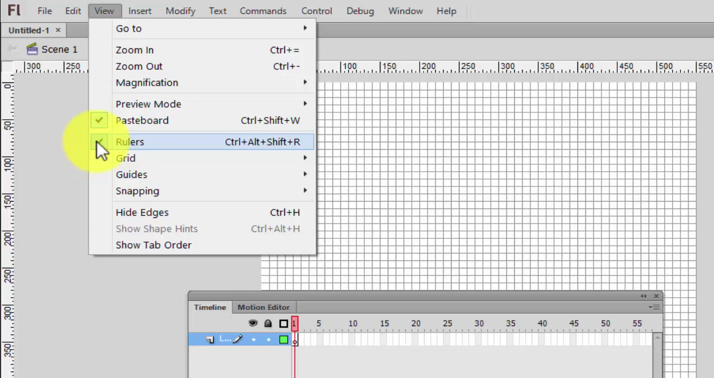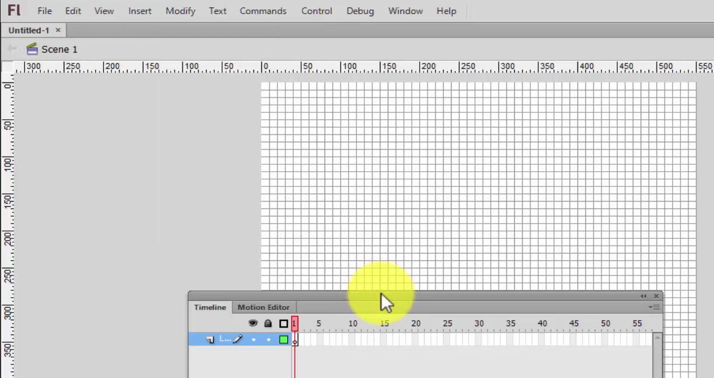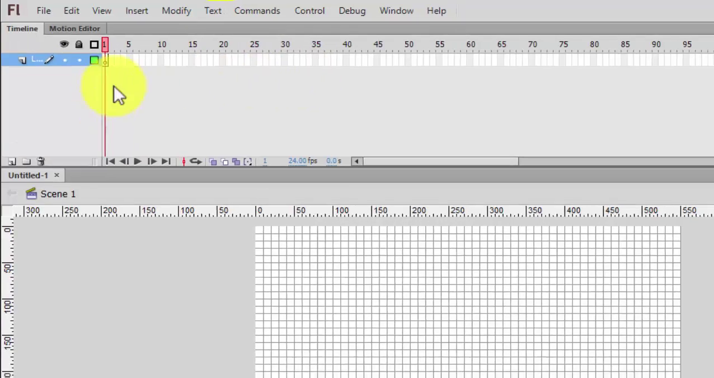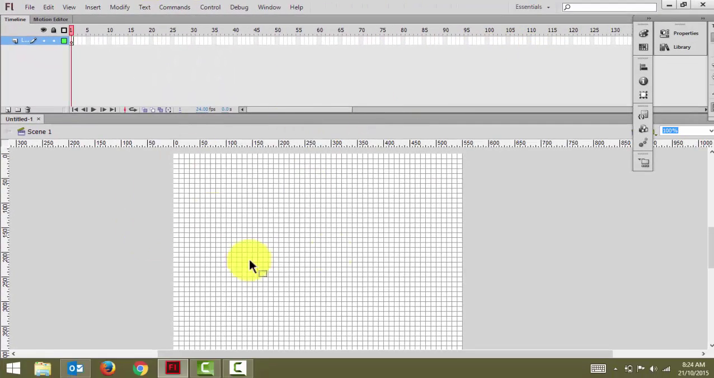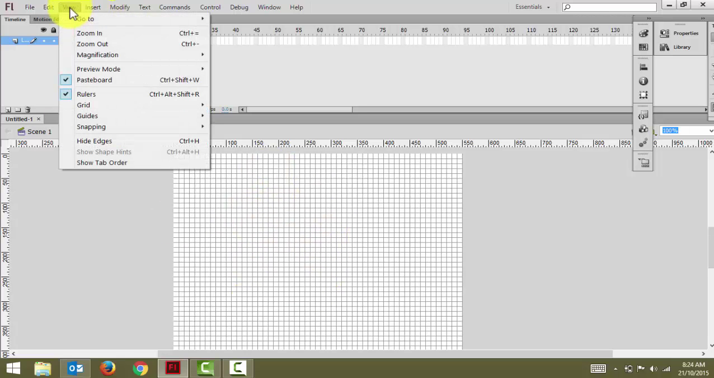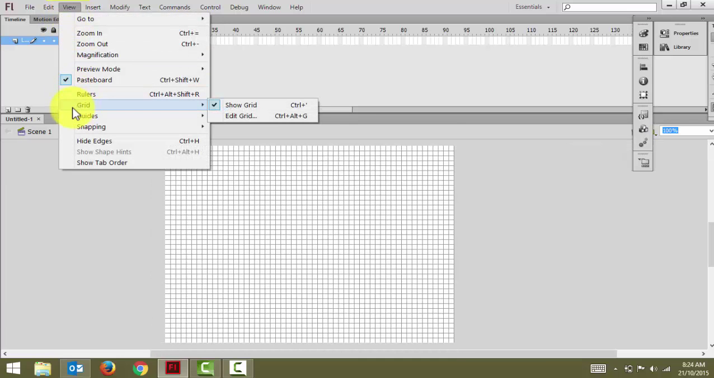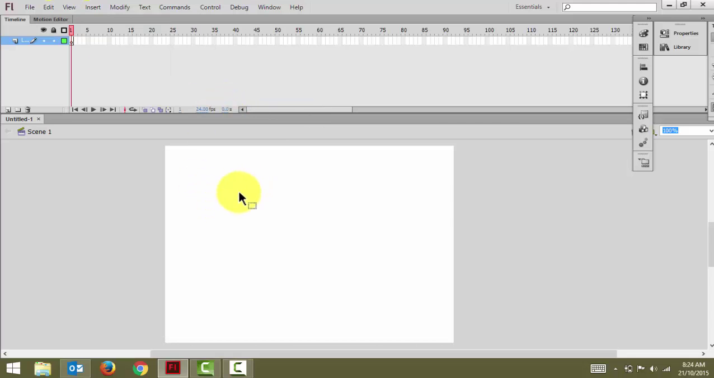It's really important that you set it up the way you want. I personally like to have my timeline up the top here, so if I put it here, that means I can adjust everything, and I like to have my scene down here. I don't like to have the grids on, so I'm just going to change that. Let's get rid of the rulers and let's get rid of the grid, and that gives me a clean slate to do stuff with.